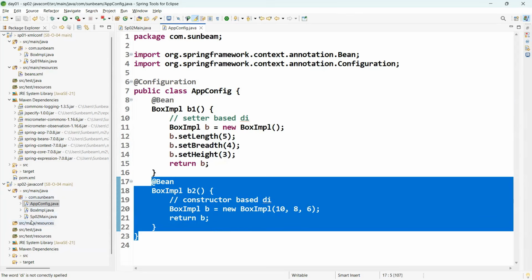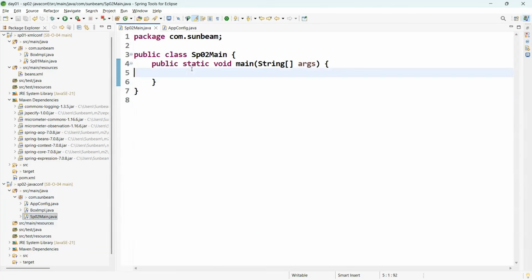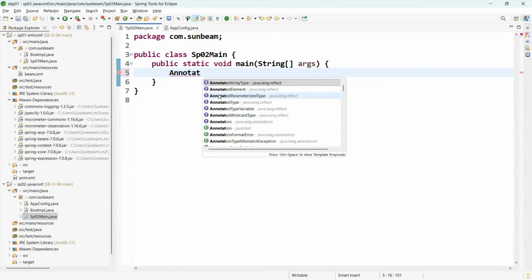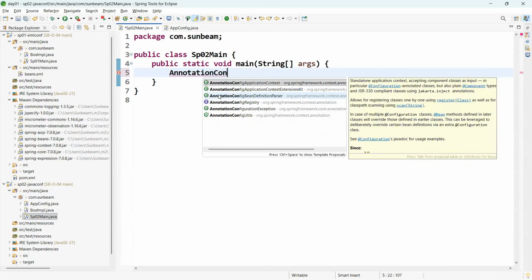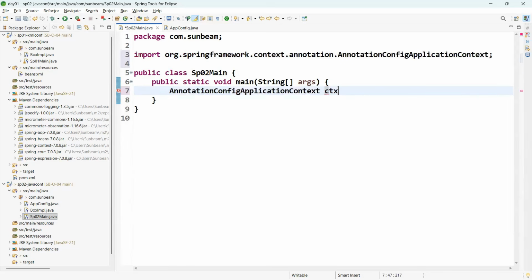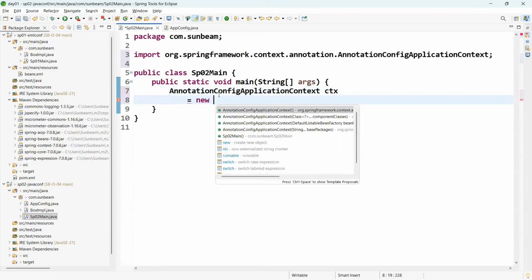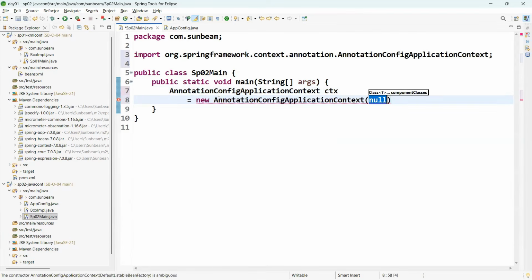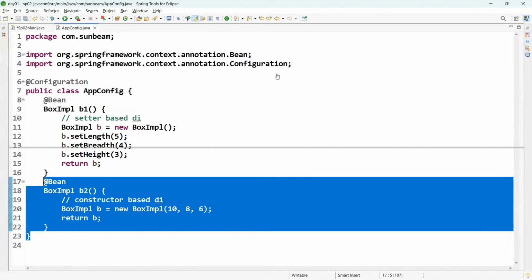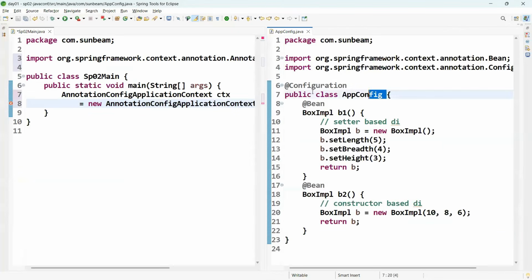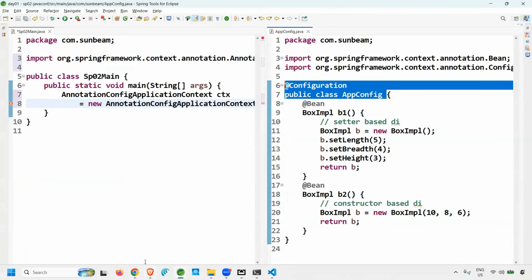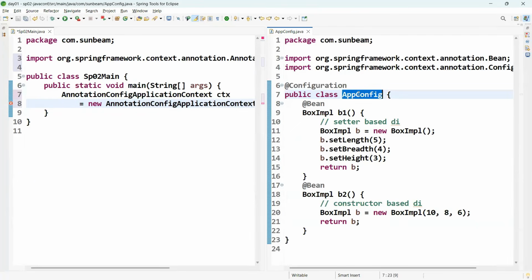अब class path XML application context will be of no use. Now over here, you need a new type of application context called annotation config application context. And this annotation config application context, I simply say new annotation config application context, but where that configuration is given, which class is basically the configuration class. तुम्हारा configuration class कौन सा है? ये वाला class है app config.